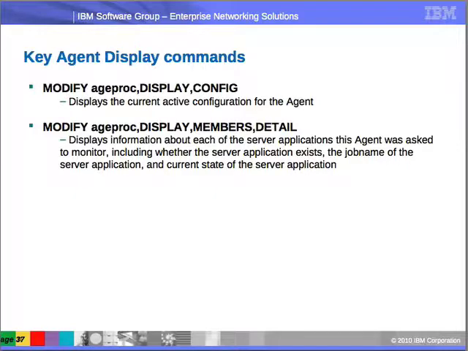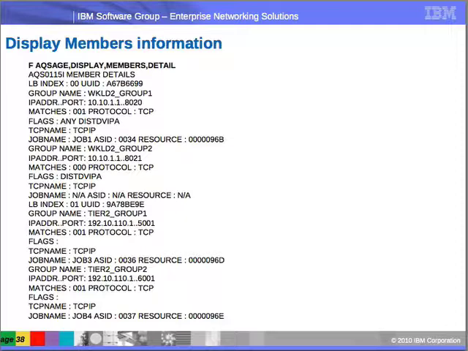A couple of quick agent display commands, similar ones. You have a display config and the display members. I'll show you a display members display on the next slide, 39. Essentially this shows all of the servers that the agent is monitoring, and all of this information gets passed back to the advisor, and the advisor reads this information to figure out what servers are available for what workloads. In this case, we have 4 different servers that this agent is monitoring. It's, again, a very quick snapshot to figure out specifically what the agent is monitoring on behalf of a specific workload.